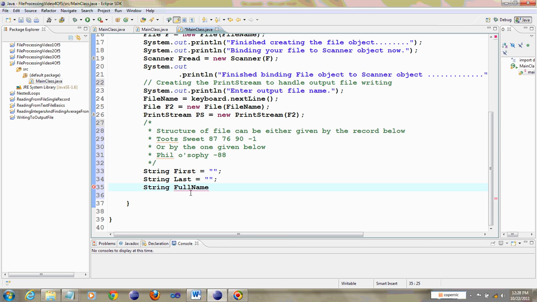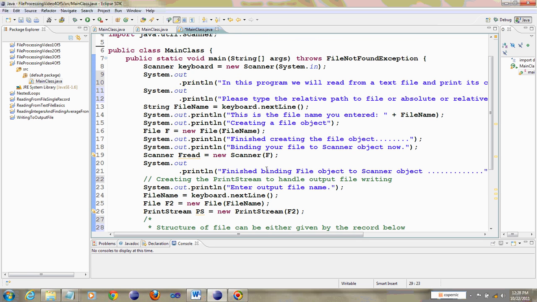and I'm going to combine first and last with this space in between to a full name. So I got the record. Now I can read first name and last name using my fread object that I created here, not a problem.